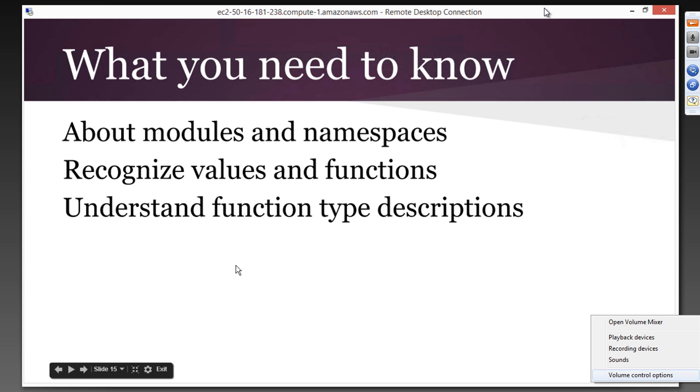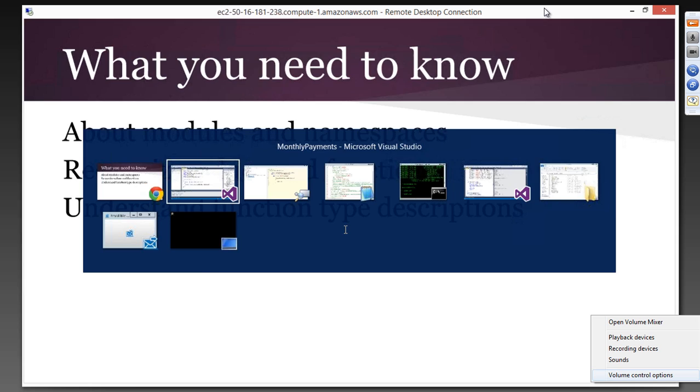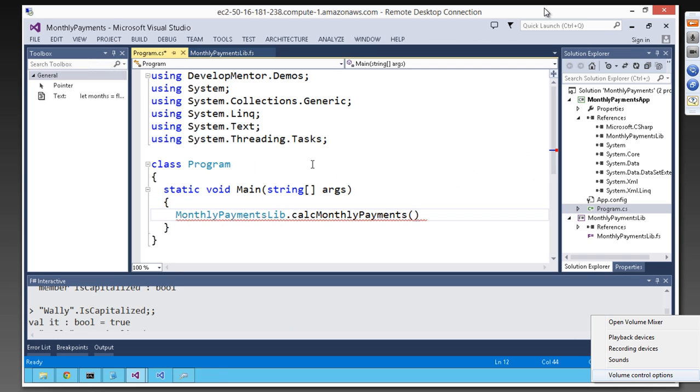So recognize the difference between values and functions. They both use let. The difference is that after that first name, anything after that is a parameter. Understand the functional type descriptions. This is going to be important. Let me just put in some numbers here so that it'll compile.